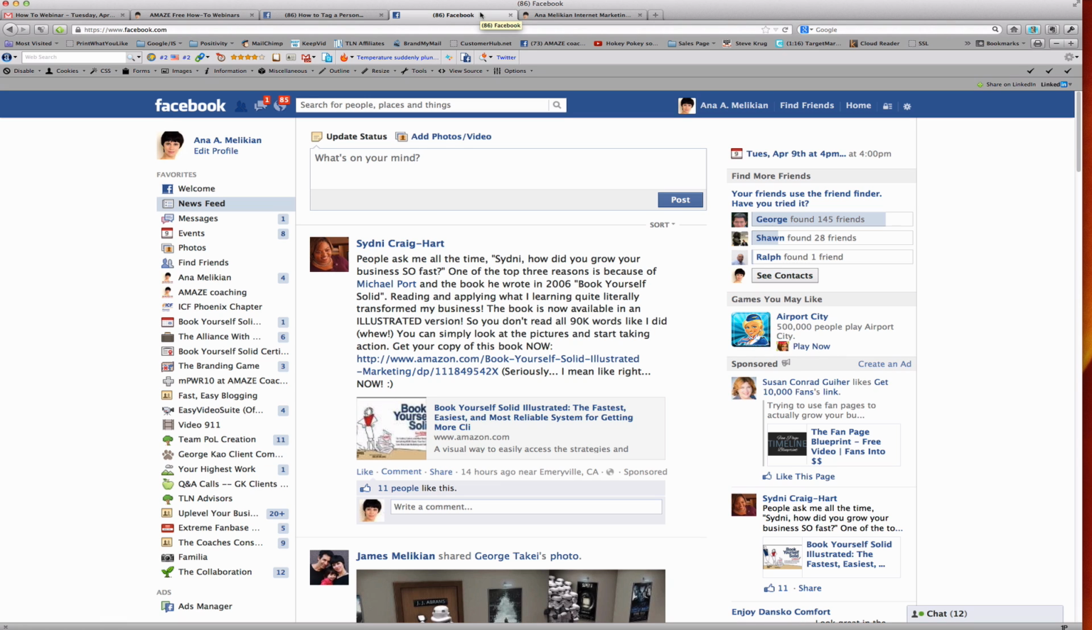But in any case, when we tag someone, this person is notified that you tagged her, and they can see what you wrote about this person. So it's really a nice way to keep interaction in Facebook, this system of tagging.